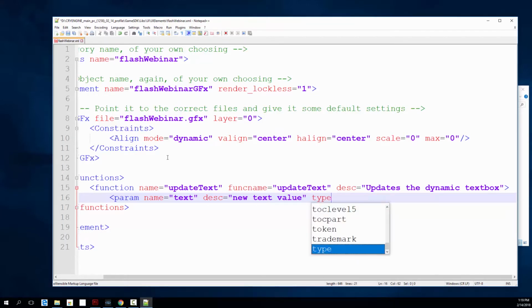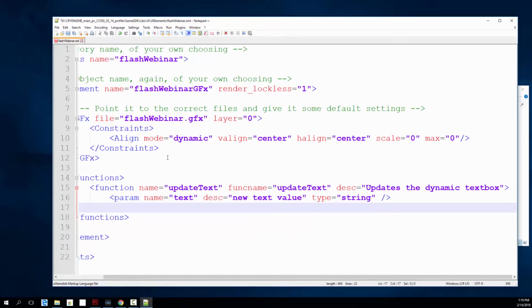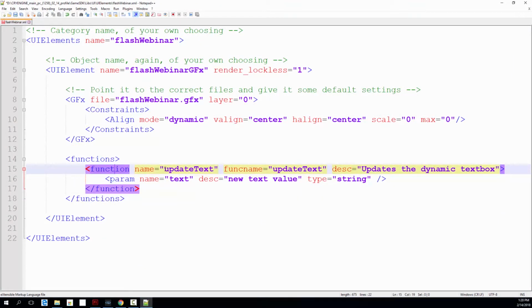Next, I want to be able to do a type, and we will just call this a string because that's what it is. It's a name. And then I need to be able to close this, so we will call this function. If we recall what we made before, we'll call this function name updateText. The actual function name that we gave it in the ActionScript was called function updateText, so it's just pulling that, and it's saying it updates the dynamic text box.